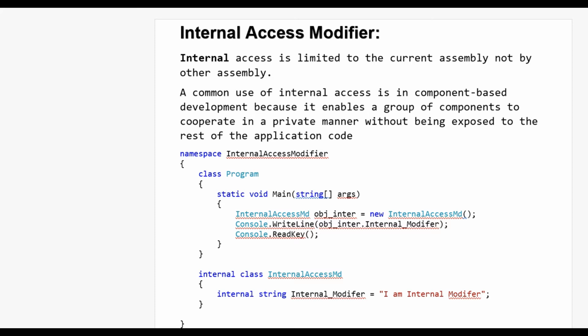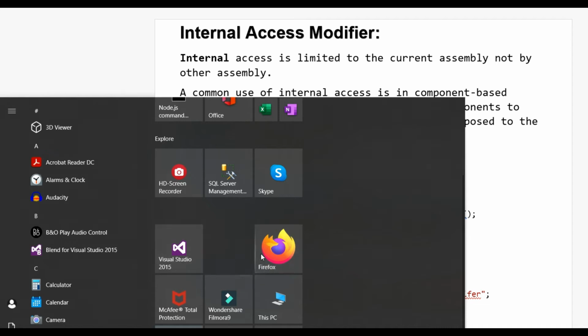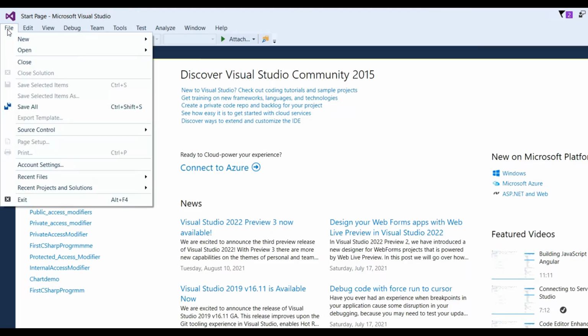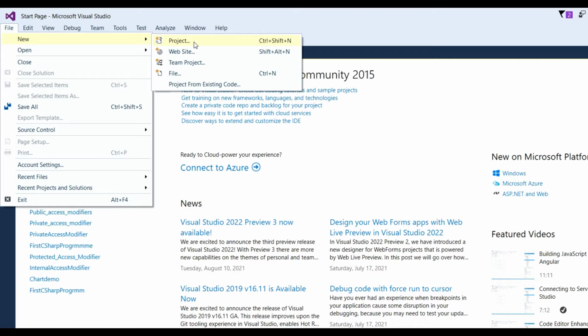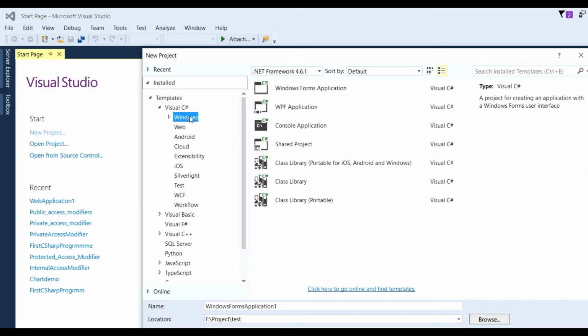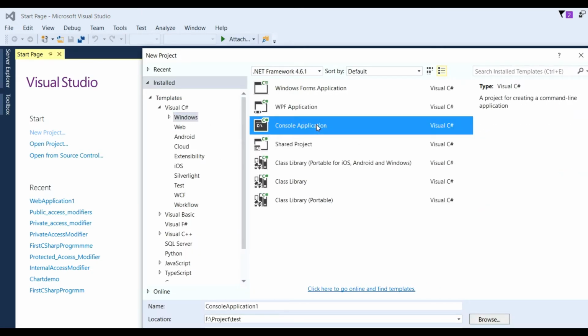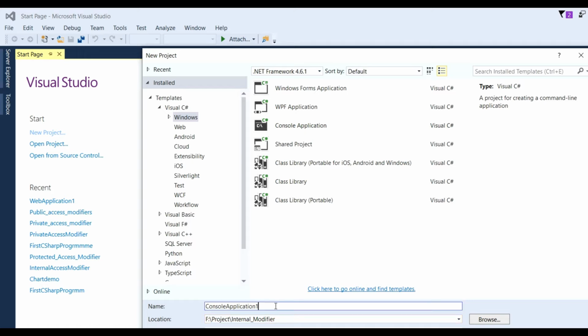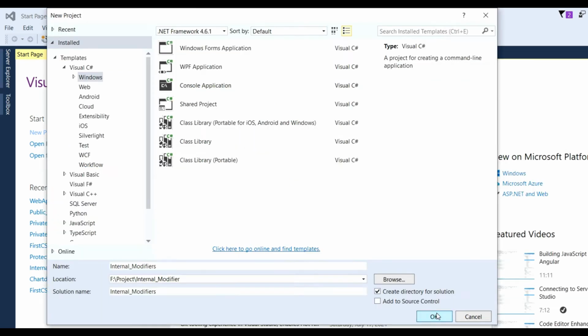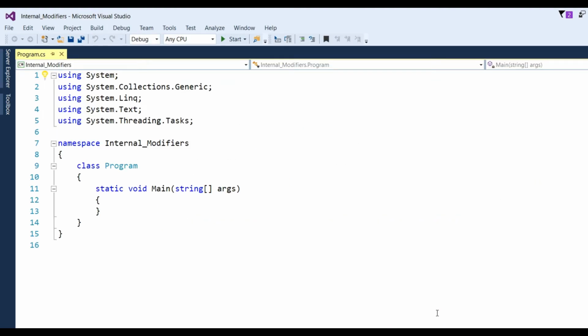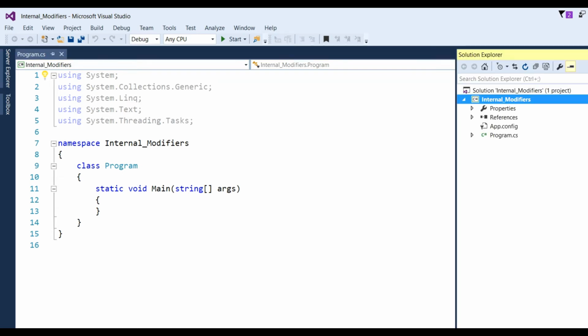Now open Visual Studio, go to File, New and take a project. Select Windows and Console Applications and put the folder name, Internal Modifier. Also put the application name Internal Modifiers and click on the OK button. Now you can see your program.cs file created for the console application.